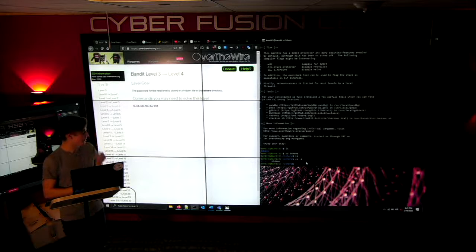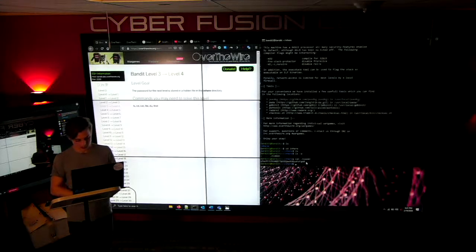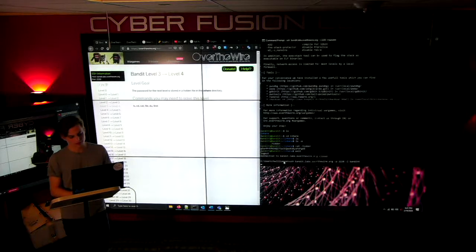Those are home directories or root directories. And then we are given .hidden. So we will go ahead and cat .hidden. And that's our hidden password. And we'll go ahead and exit. And on to level 4.